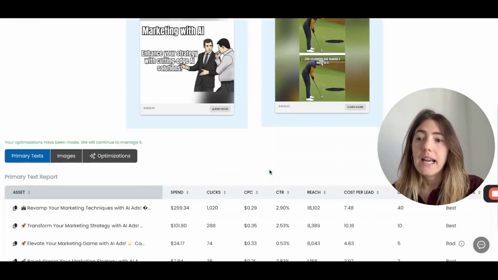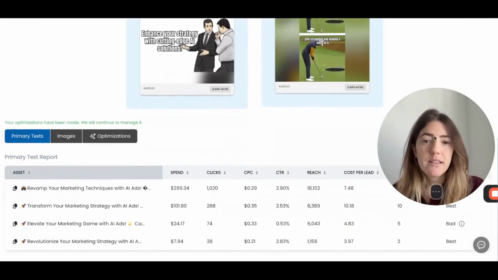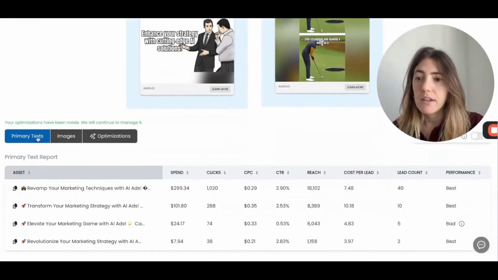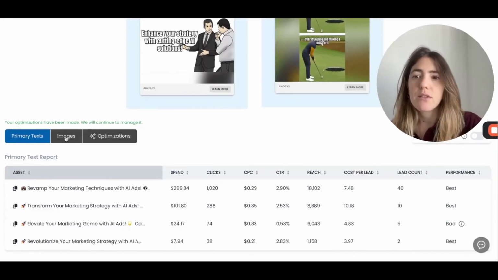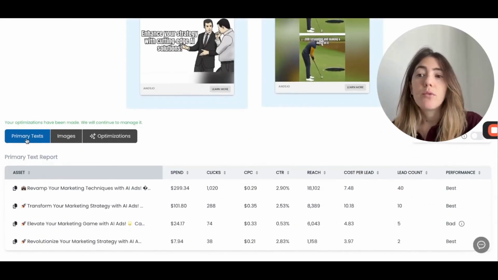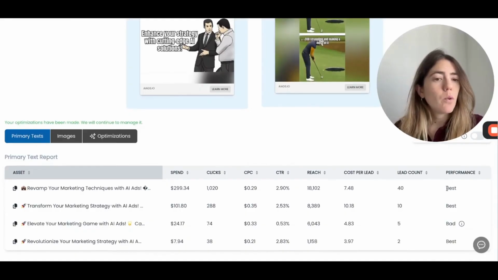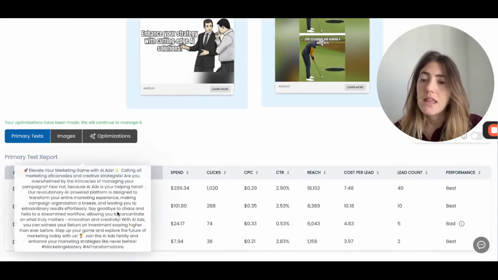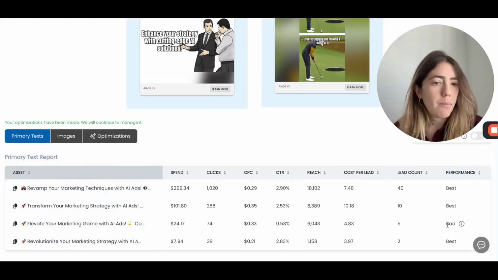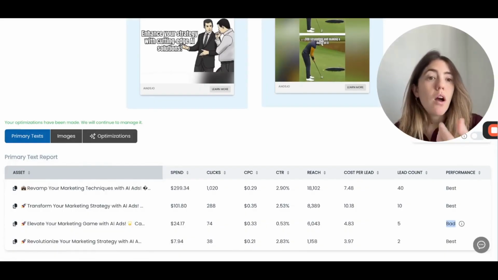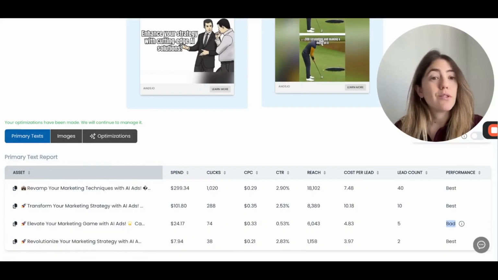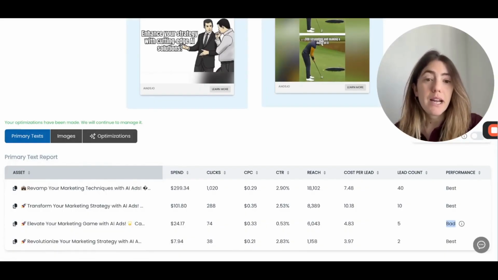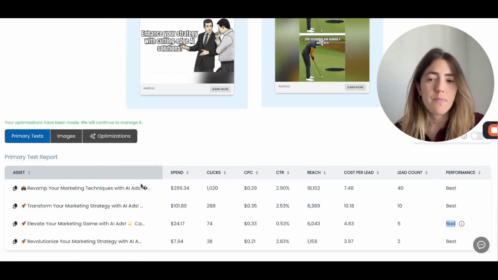Okay, and in the case of the text assets, you're going to see right here that you have different tabs. So for the primary text, for the images. So for the primary text, you're going to see what the performance was. So for example, in this case, we can see that this text is having a bad performance. So we know that the system is going to optimize this asset, it's going to remove it and it's going to replace it by a different version of one that is at its best performance.